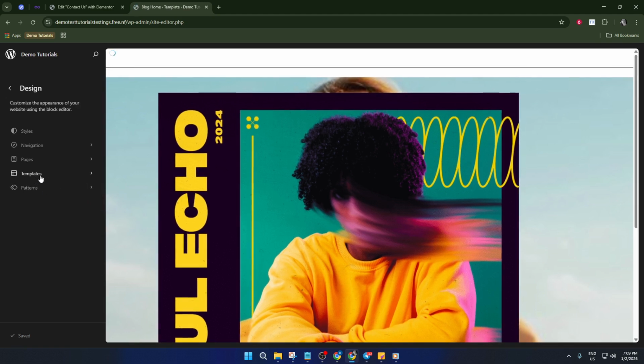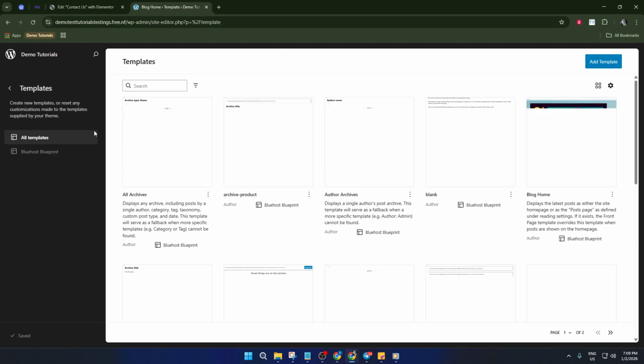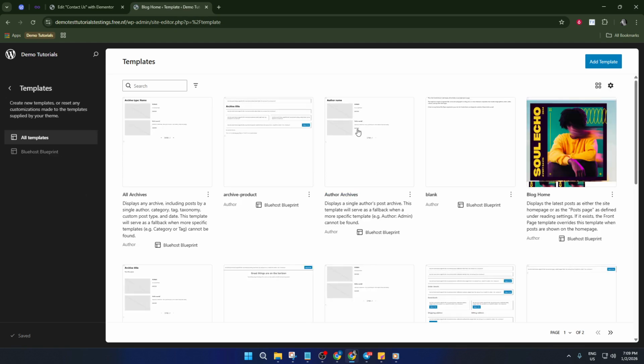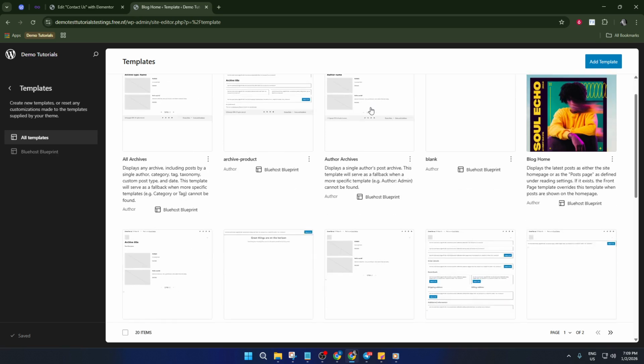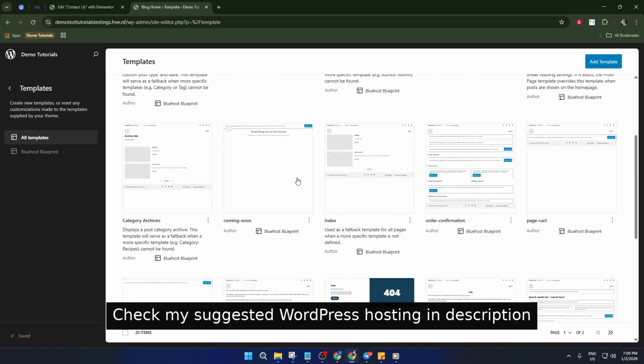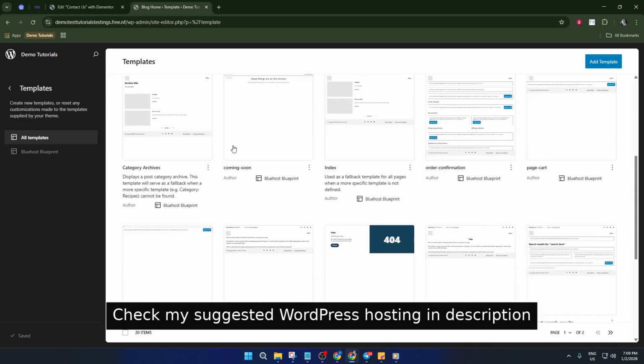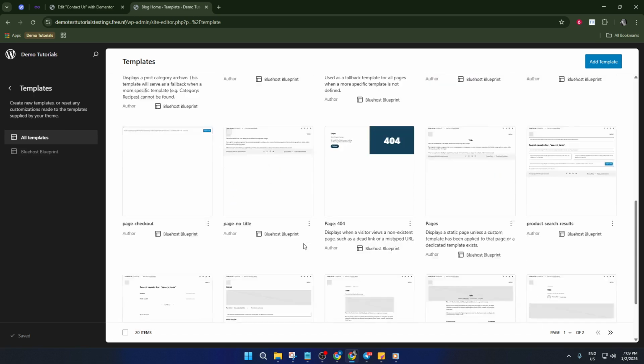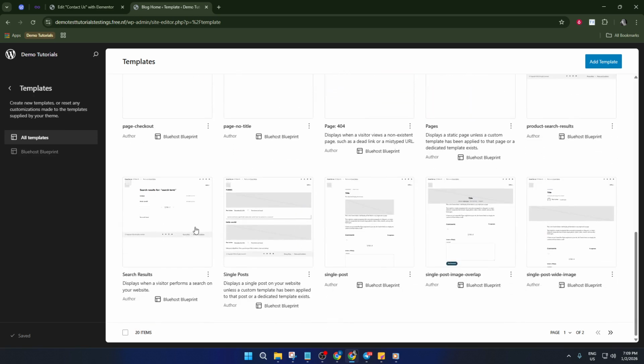Next, think about where you actually want your new sidebar to show up. Most folks add sidebars to blog posts, pages, or archive templates. So in the editor's left panel, click on Templates. You'll see a list of all the templates your theme uses: single post, page, archive, and beyond. Find the one you want to modify, for example, single post if you want your sidebar to show up beside each blog post. Click into that template and you'll see a preview of your layout ready for customization.